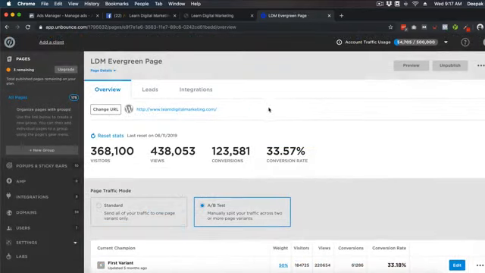You can see that this is the landing page learndigitalmarketing.com, and it is hosted on Unbounce. I am using Unbounce because it is very easy to build the landing page. It is very easy to see the stats. It is easy to split test, and also it is very easy to pass the leads to my CRM or email marketing tool.